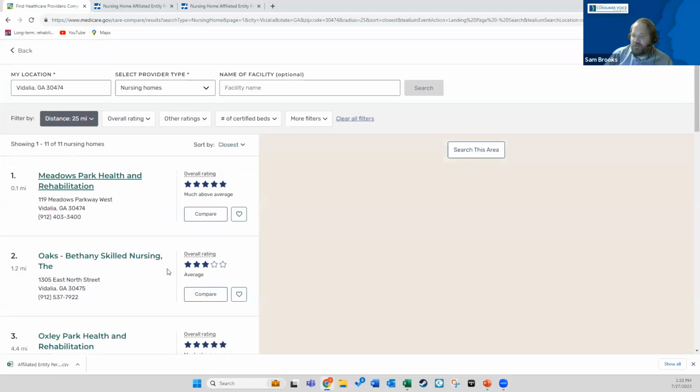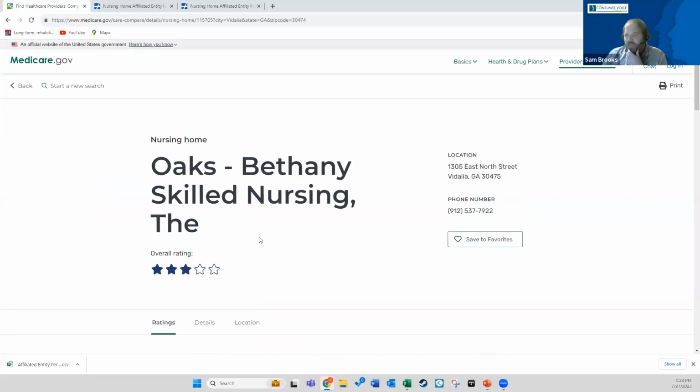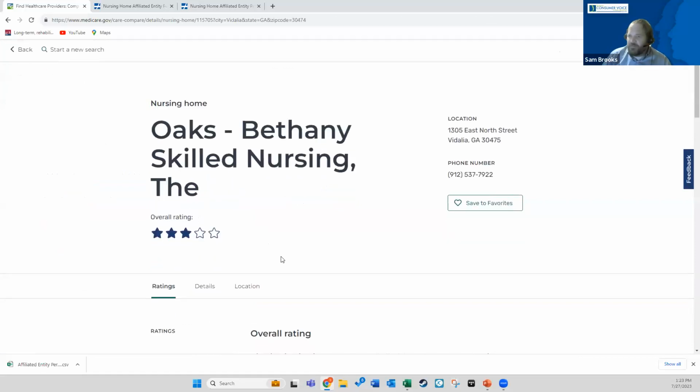then you get the homes. We had picked Oaks, and so you click on the Oaks, and now you have the landing page. This is the landing page. It gives you a large amount of information.